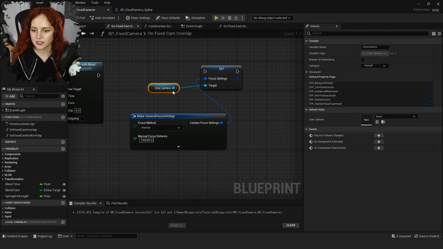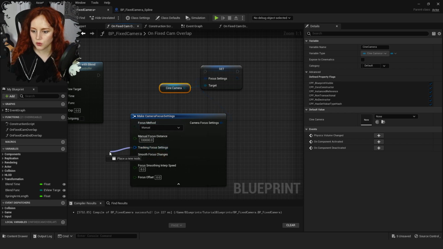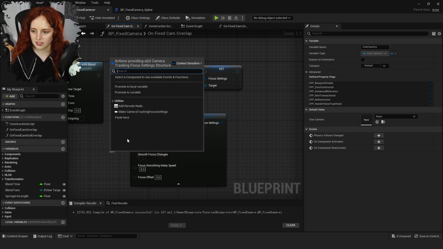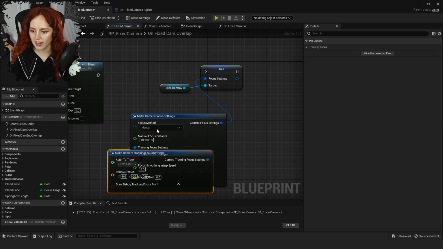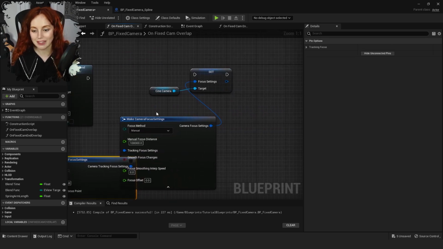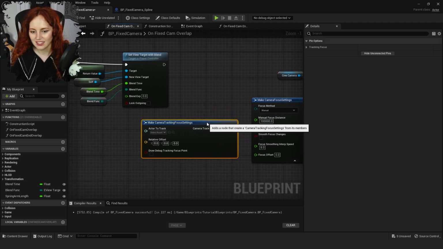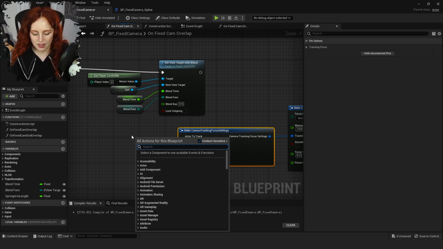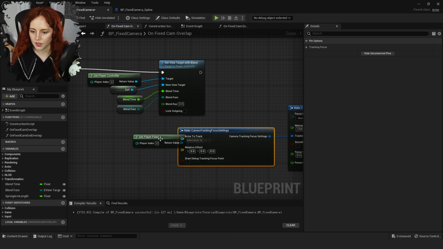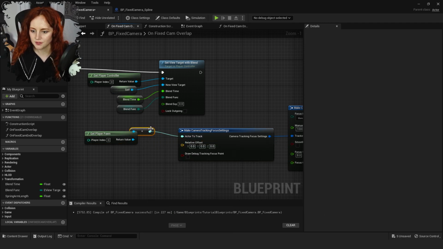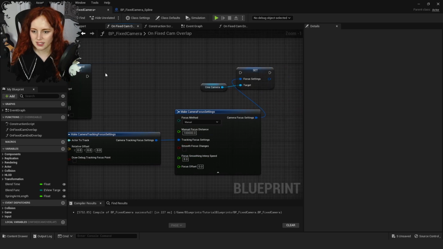And what we want to do is set them to manual, because I think right now they're on auto. And we want to do track focus settings. We want to make tracking focus settings. So we're just making a lot of stuff over here. And active to track would be our player. So get player pawn, or player controller probably would work as well. And there we go. That is how you would do that.